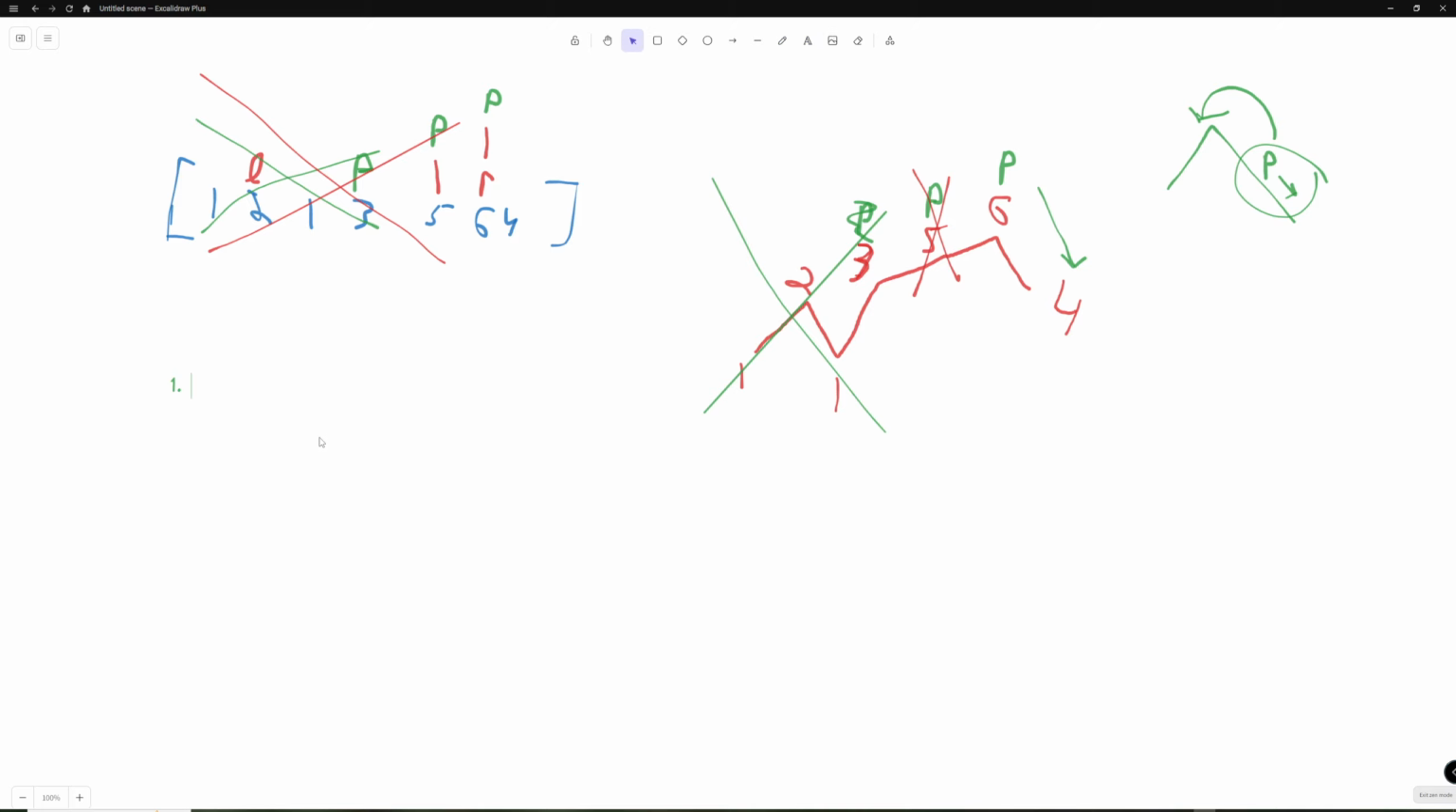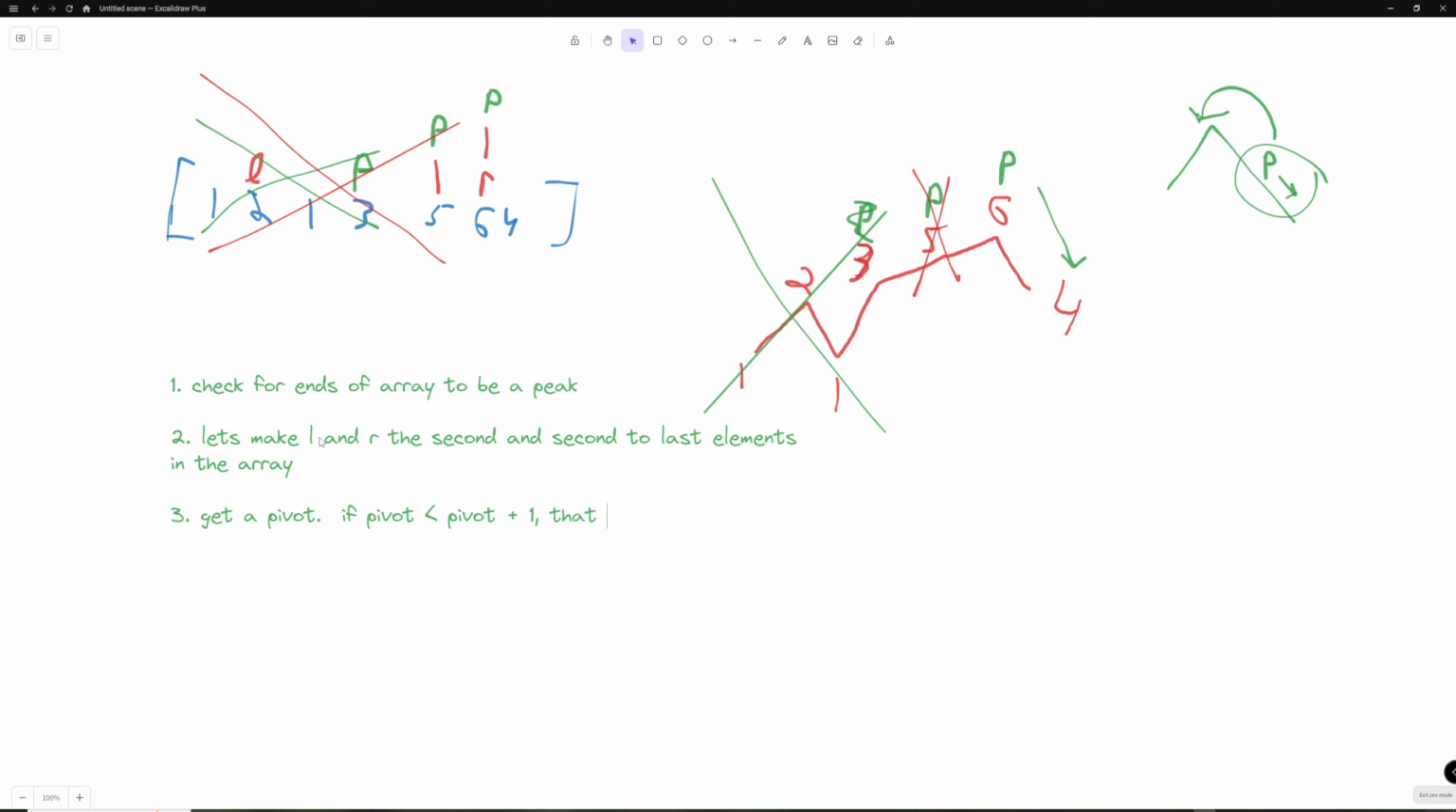So one, check for endpoints, or ends of the array, to be a peak. If yes, we just return right then. Otherwise, let's make L and R the second and second to last elements in the array. Okay, and now for our checks, let's get a pivot. If pivot is less than pivot plus 1, that means that the peak is to the right of the pivot.